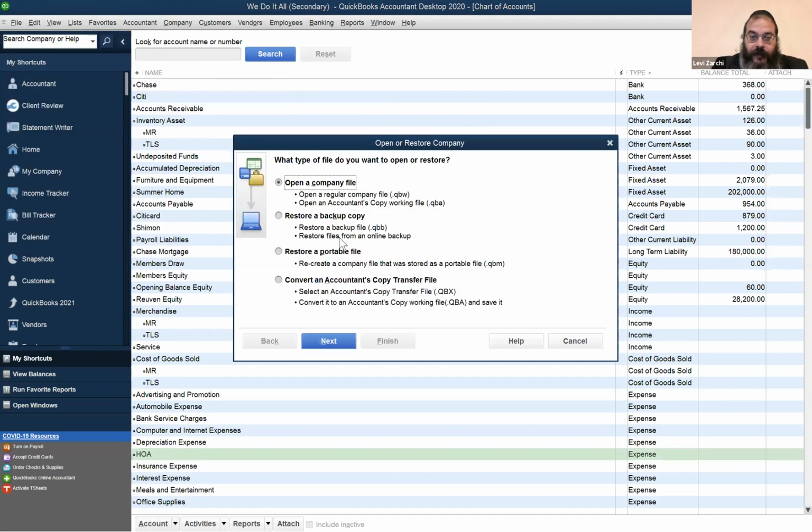Then you have a backup copy. The QBA is only created when you're sending a file to an accountant. But what you do have, besides the QBW, which is the working file, is a QBB, which is the B for backup, right? QuickBooks backup. In case the computer crashes and the file gets corrupted and something doesn't work in your file, you don't lose all your information.